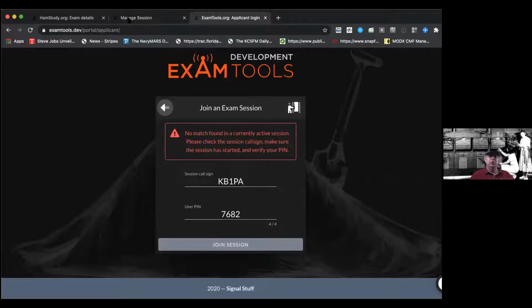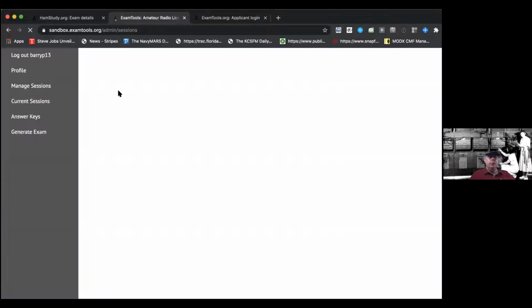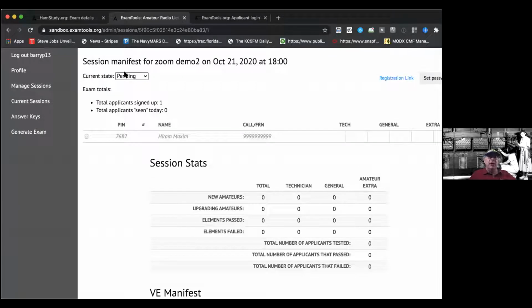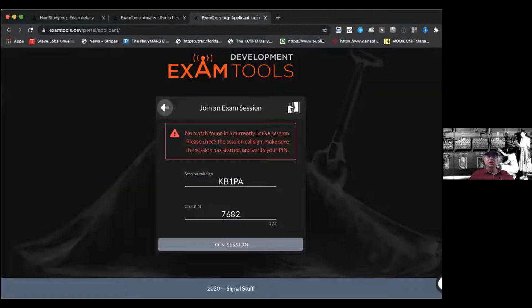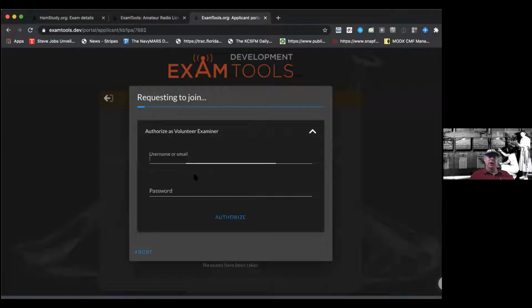I think what I need to do is go into the session, manage sessions, and open that up and make the exam in progress. That's why you couldn't do it. So you have to be sure that you make your exam in progress. So now we should be able to go in and join the session. And then you have to authorize, like I said. Authorize.